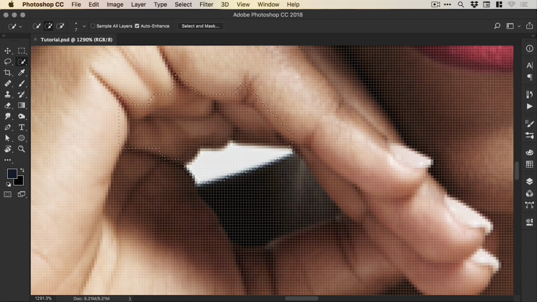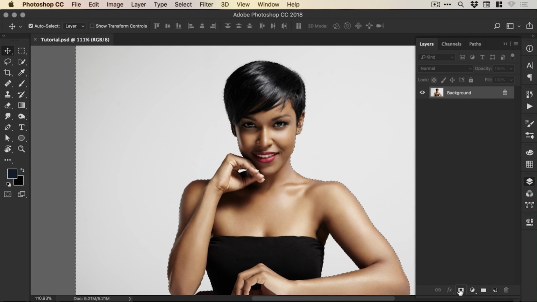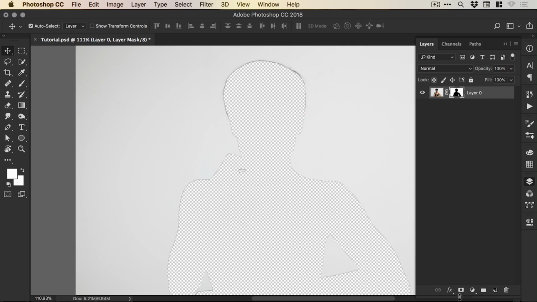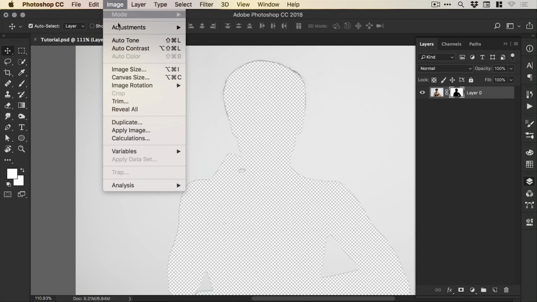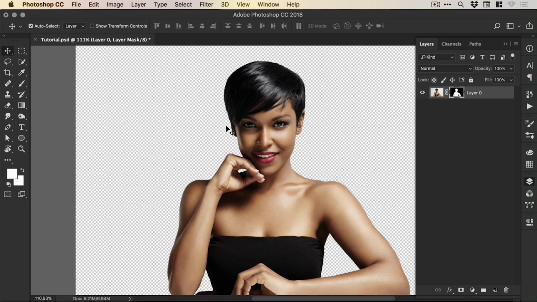And if you do select too much by mistake like this, just simply hold down the Alt key and left click and it will remove that from the selection. So there we go, we've really quickly made a selection of the background, and from the layers panel now we can add a layer mask. And of course that is the opposite way around, but with the mask selected we can go to image adjustments and invert, and it will flip it round the right way for us.